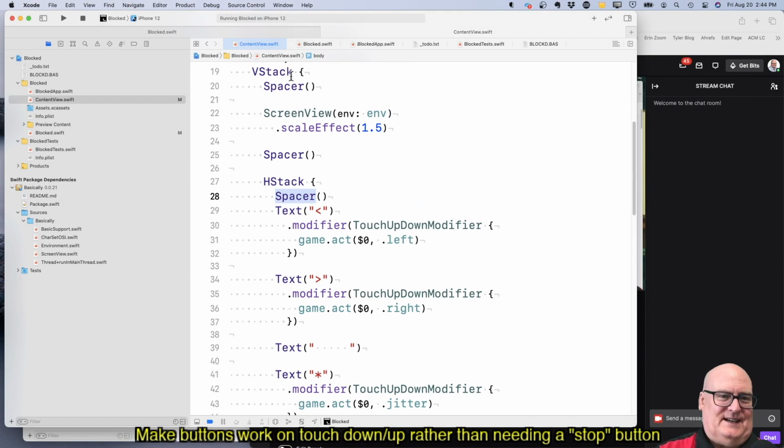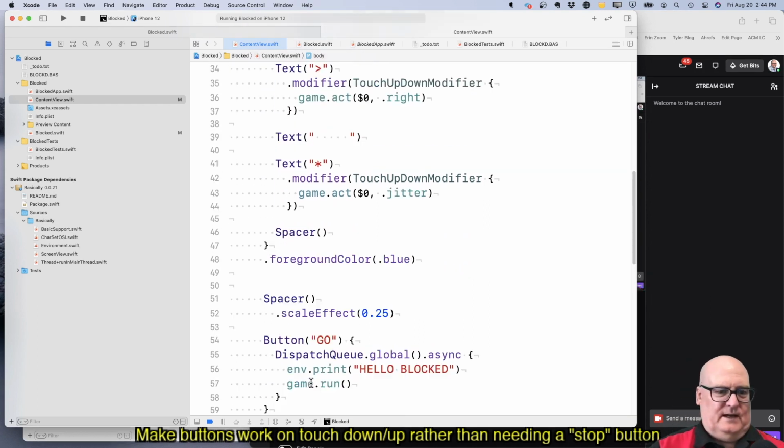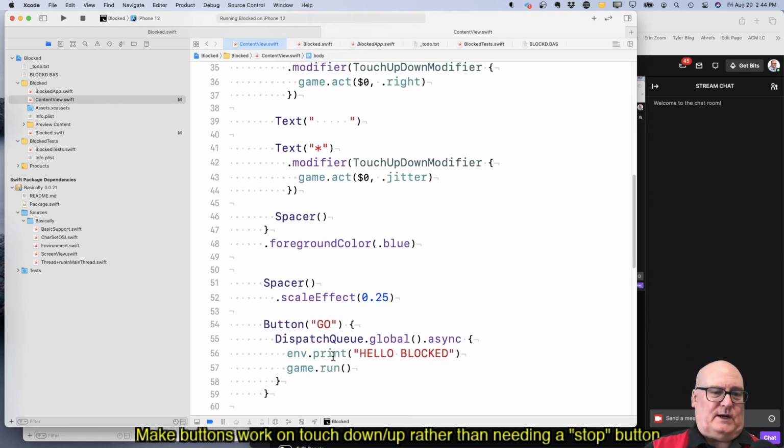Okay, at any rate, we have the main screen, and then this horizontal stack of buttons: left, right, jitter. And on the bottom, a go button that prints this in the environment, and then runs the game. Notice it's async, so that we can update our memory. When it sends a notification back to the screen drawing, all the screen drawing has to happen in the main thread, so we've got to keep the game itself running in a separate thread.